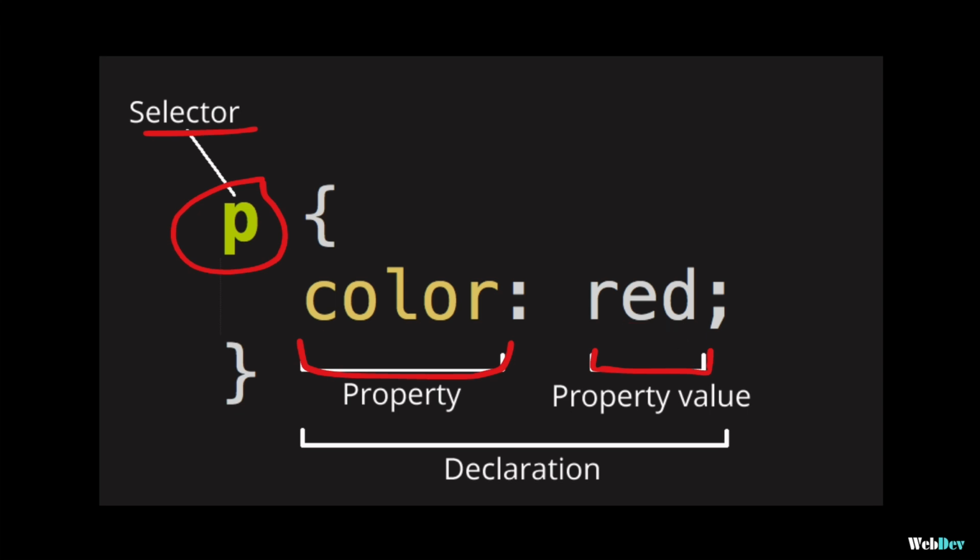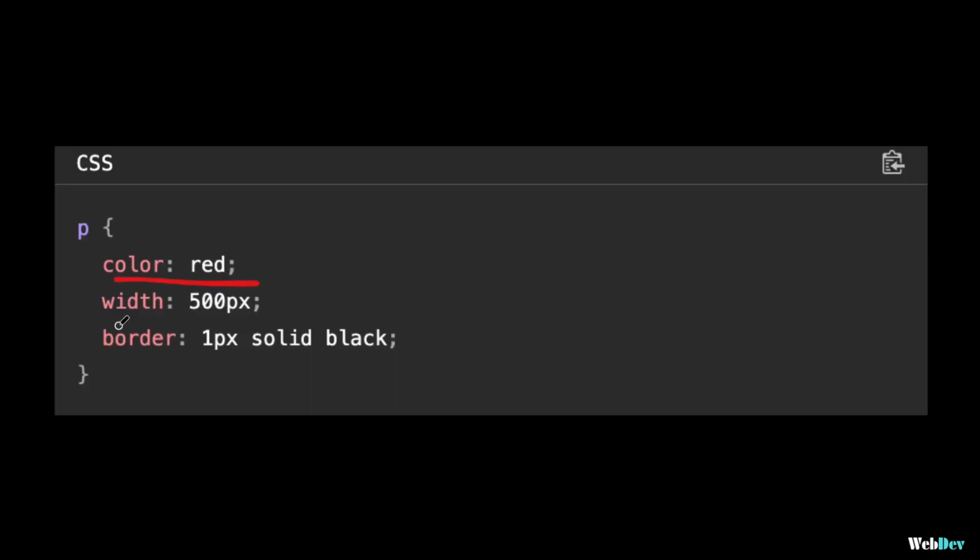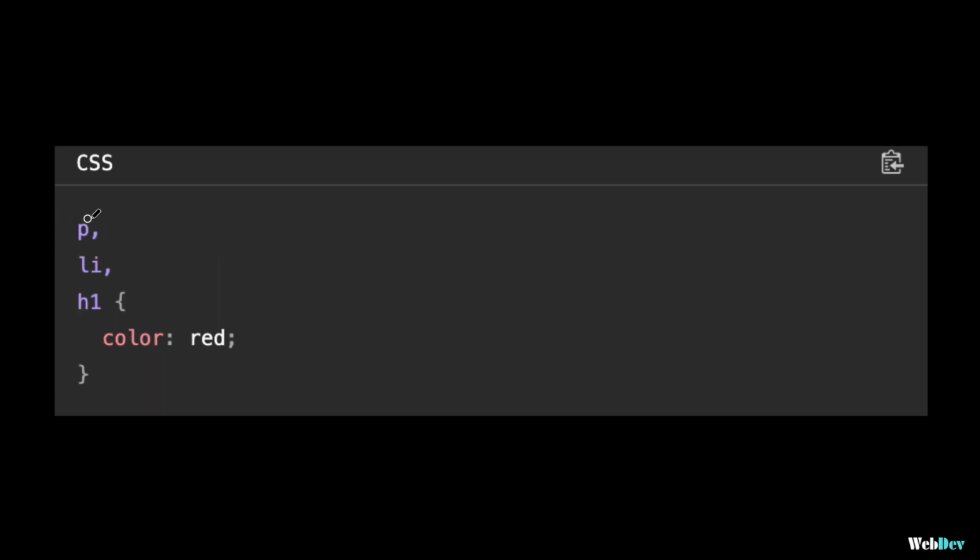Color is just one example. We can set the color to red, we can set the width of the paragraph, we can set border to it, we can set the background color and anything else that we want to. And we can set multiple elements at once. We can select paragraphs, list items, h1 tags, and set all of their color to red. Or we can combine them and set any other property that we want.